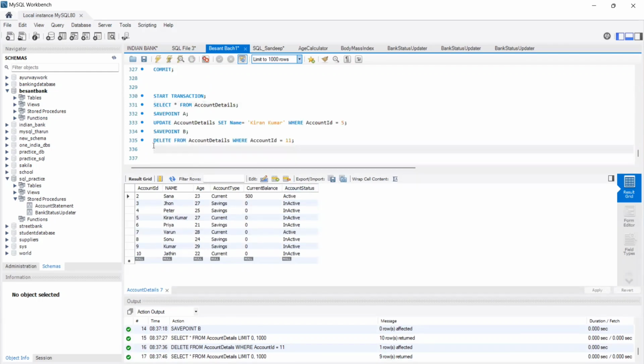Now what I want to do is just roll back this delete query. I want this name update as usual. I don't want to change that, but I want to undo this delete query, because by mistake I deleted his details and I want to undo it. What I can do is roll back to save point B. I have to write rollback to save point B. If I execute this particular query, this update query will be executed as usual.